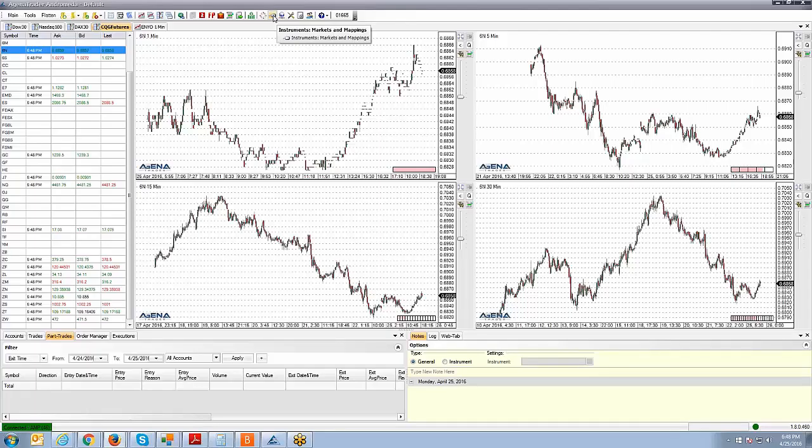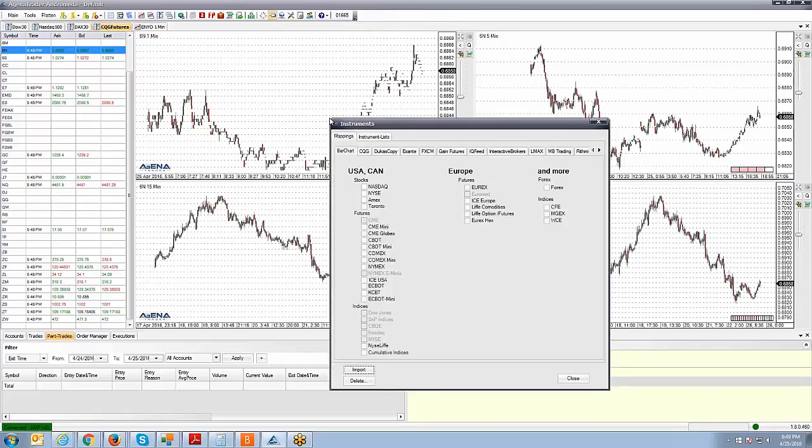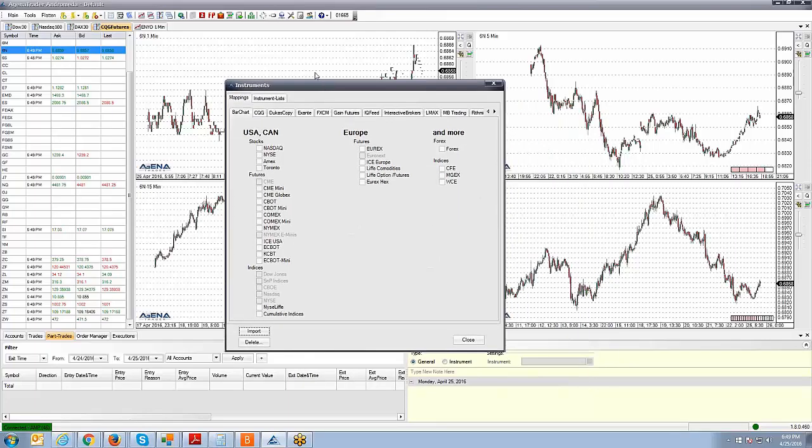Now, you probably don't have to do this if you've already been logged into the platform, because that's something that you have to do when you first log into the platform. However, for any reason, if you have not already done it, click the Instrument, Markets, and Mappings icon in the quick launch bar here. And then when you do that, it's going to bring up the Instruments dialog box, as you can see, and it will show you all the different data feeds that work with AgenaTrader. All right, so there's quite a few.